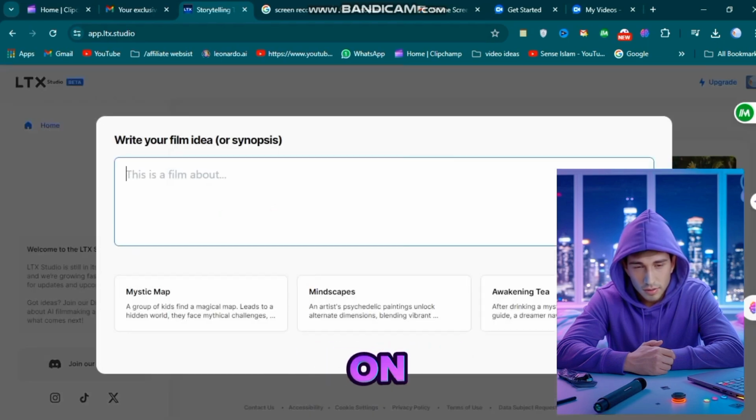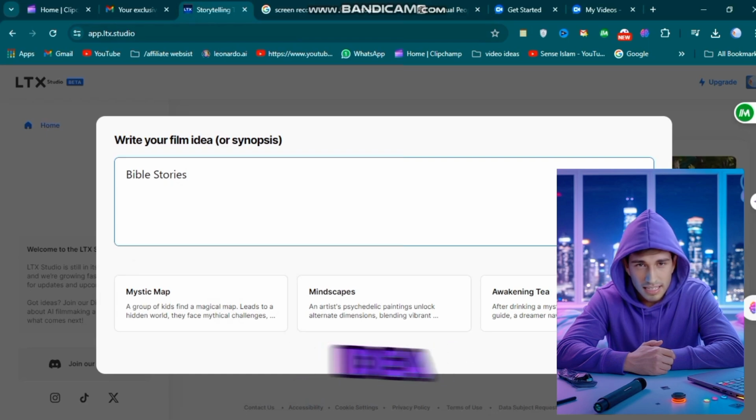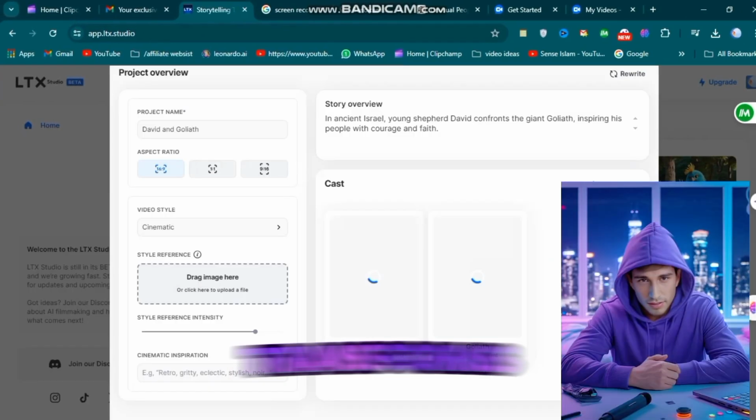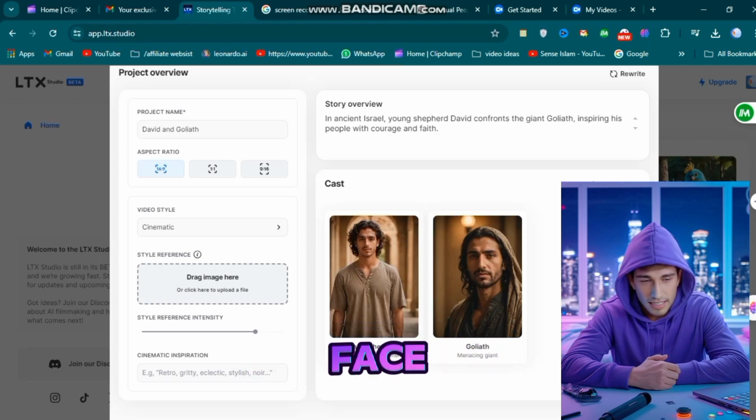Step 3. Click on the prompt option. Now, it's time to get creative. Let's go ahead and type in our idea. For this example, I'll use Bible story. Step 4. Watch as your image transforms into a stunning 3D animation. The best part? You can even add your face to these characters.